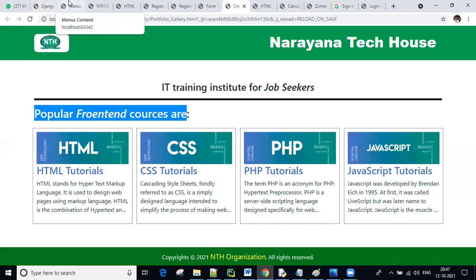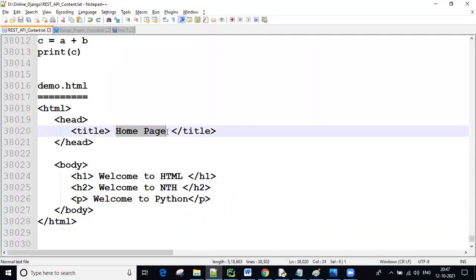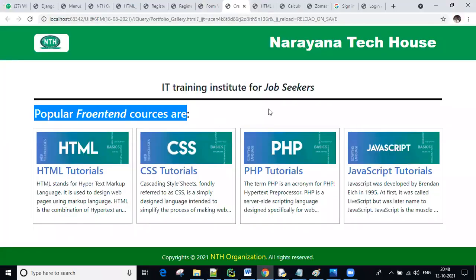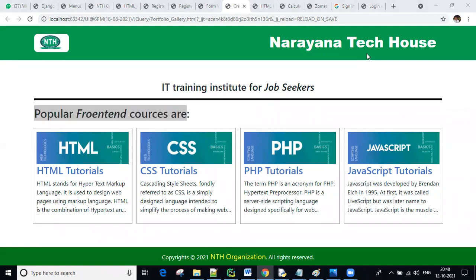Then here Django blog, menus content. So here the calculator page, Zomato page. Okay, sign in Google accounts, login with Google. Like these titles, by using the title tag we are displaying whatever you want, you can display. Got it? And these tags are displaying this content. That is information, guys, about the basic HTML code.